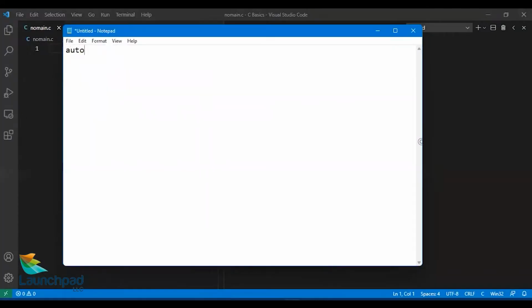So I'll repeat: auto, static, extern, register. So these four are the storage class types. Auto, by name you can understand it is automatic, it is default.